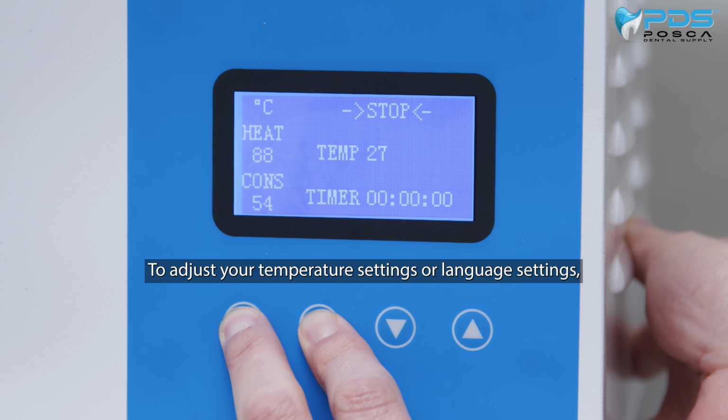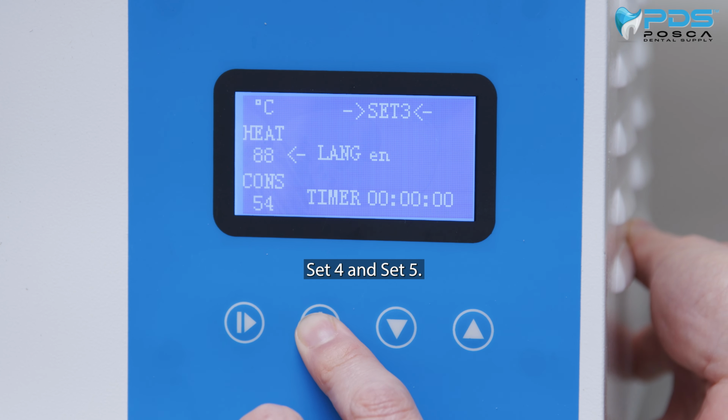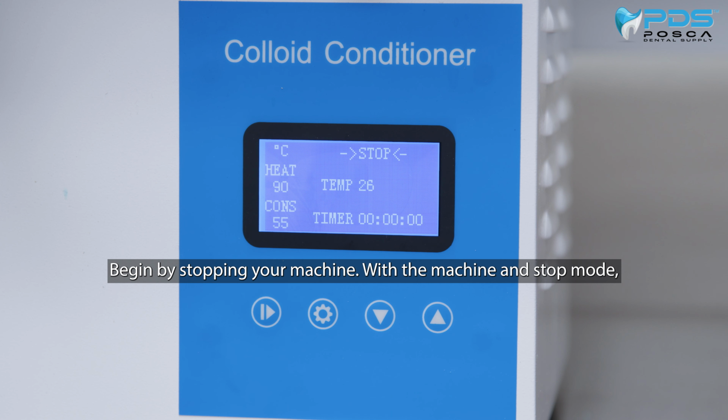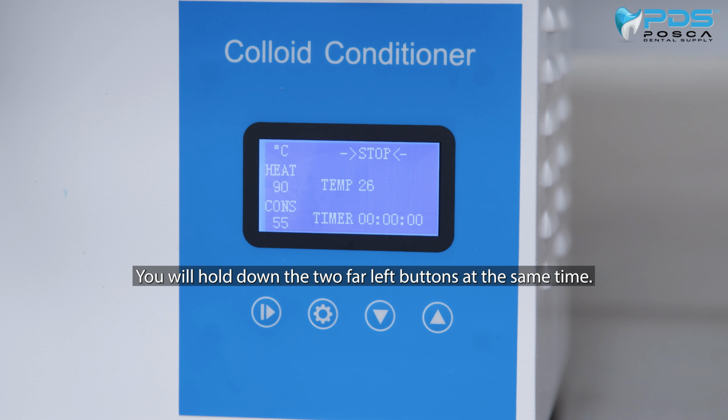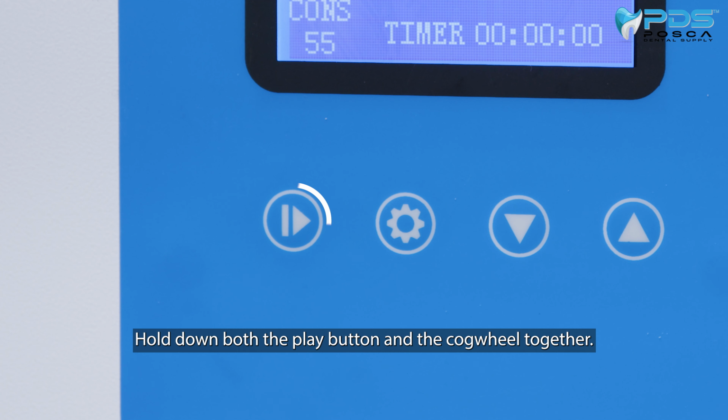To adjust your temperature settings or language settings, you enter into Set 3, Set 4, and Set 5. Begin by stopping your machine. With the machine in stop mode, you will hold down the two far left buttons at the same time. Hold down both the play button and the cogwheel together.